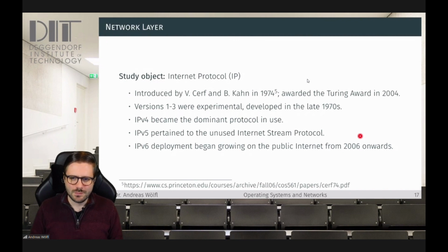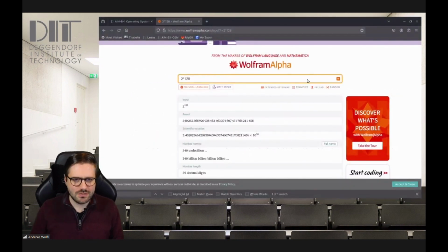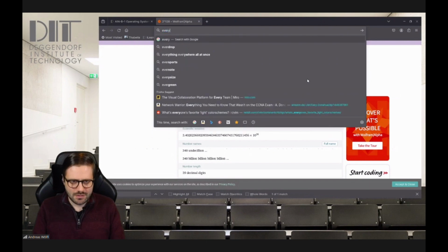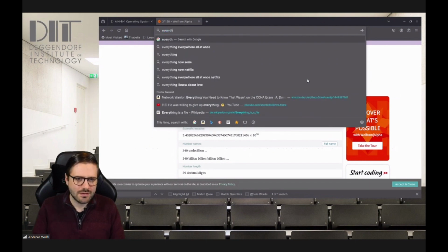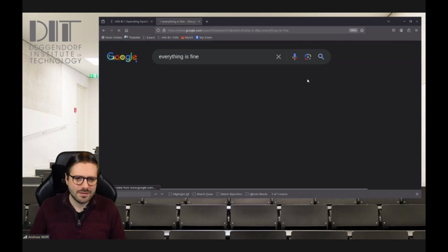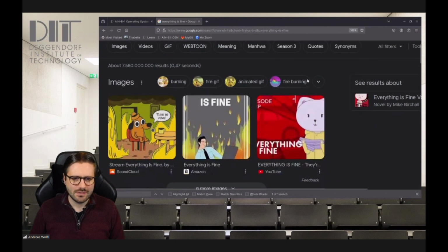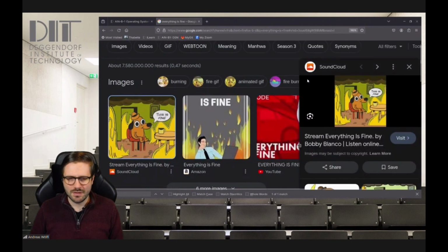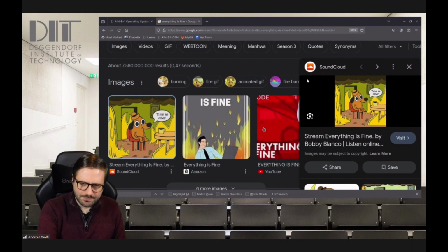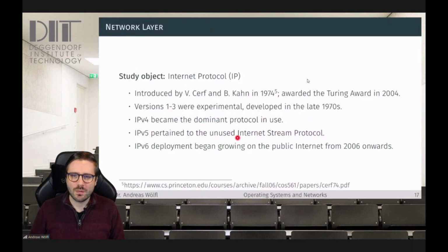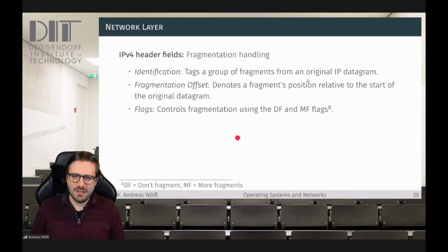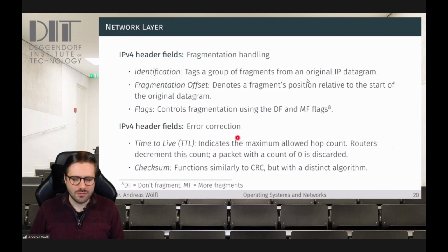Then you end up in a situation, let me Google that meme. Everything is fine. Everything is fine. So you end up here. Everything is fine. So I guess we need to wait a couple more years or decades for IPv6 to become dominant.